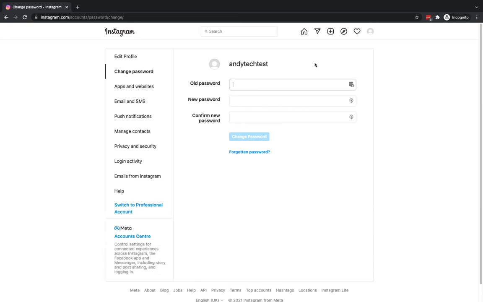Okay, so let's have a go at changing our password. So I'm going to type in my existing password, and at this point, if you can't remember what your old password or your existing password is, you can click on the forgotten password button. It will then ask you to enter the email address that is linked to this account. It will send you a link via email, and you'll be able to follow the steps in that link to then be able to reset your password. But in this case, I know my old password which I've entered.